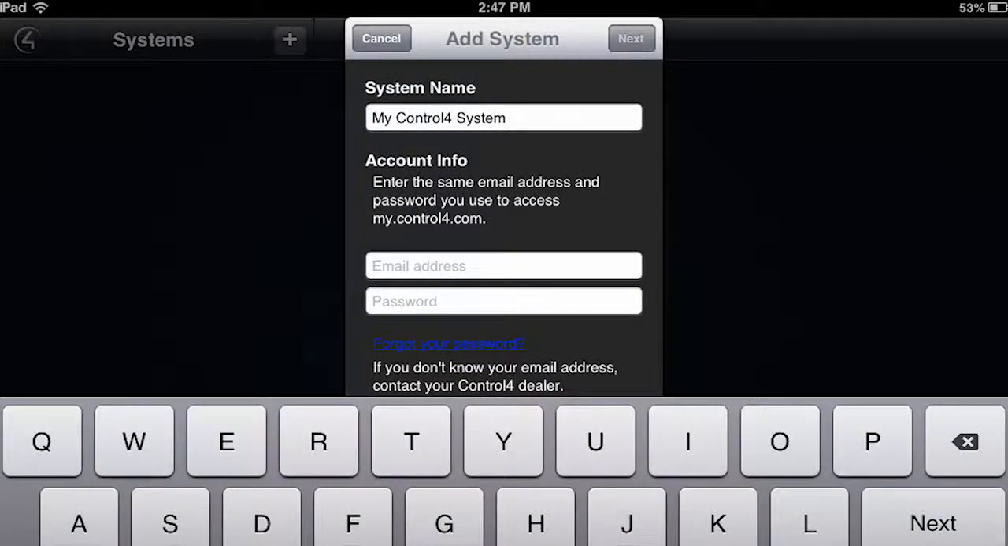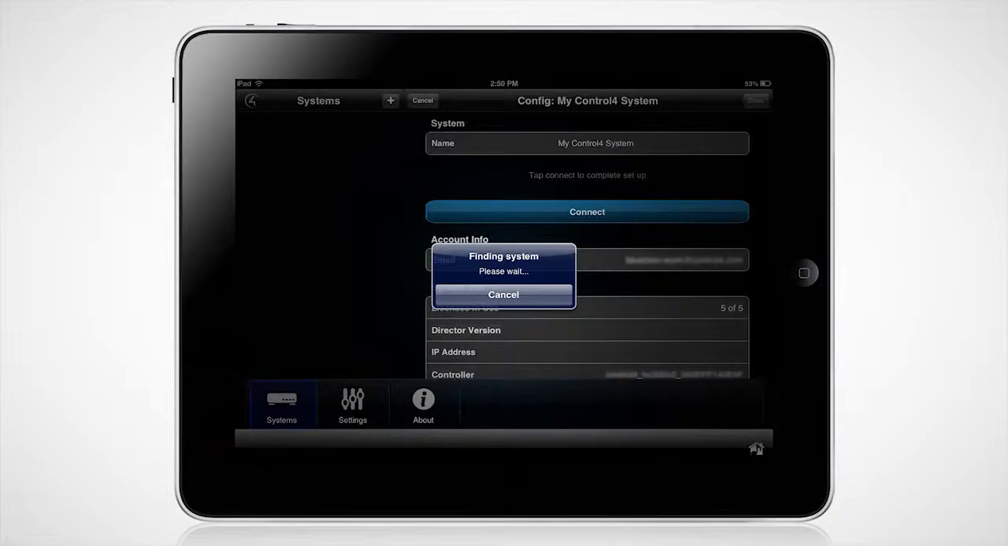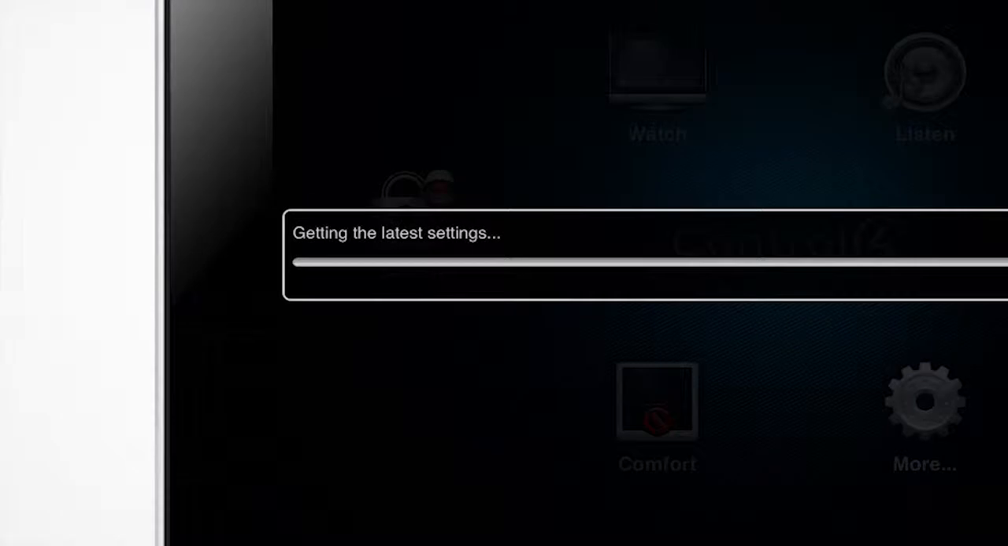In the Add System screen, choose a custom name for your system. Then, enter the email address and password associated with your my.control4.com account. Then, tap Next. The MyHome app will then automatically begin gathering information about your Control4 system, including the latest settings and the rooms you'll be able to control.